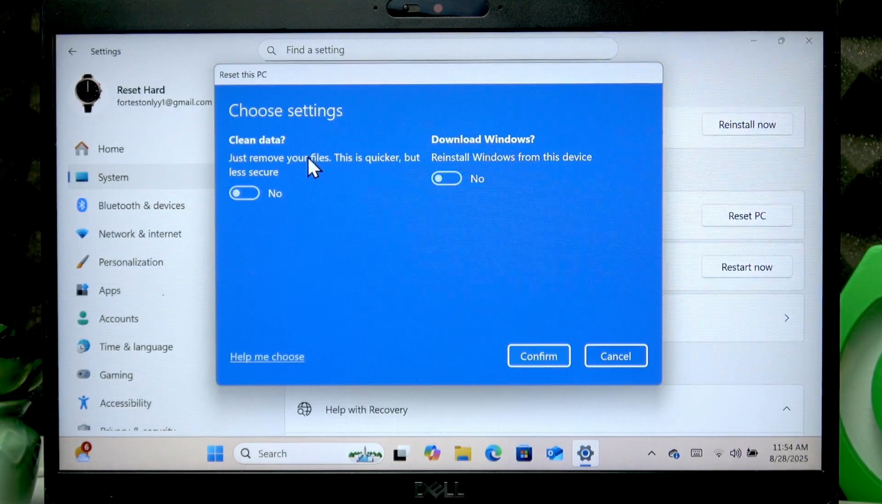So select change settings, and here you'll be able to decide whether to just remove your files, which is quicker but less secure if you select no option, or if you switch it to yes, you'll clean the drive completely, which will take hours, but it will make harder to recover your files. So basically, if you want to prepare your device for reselling, then surely go with the yes option.